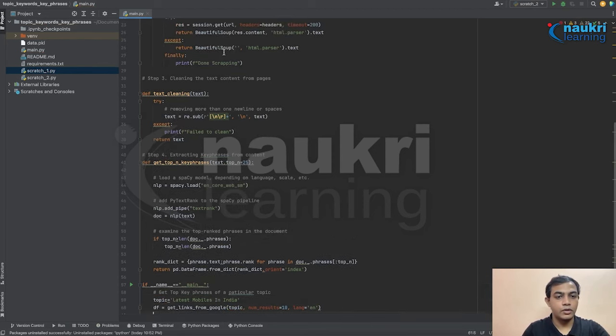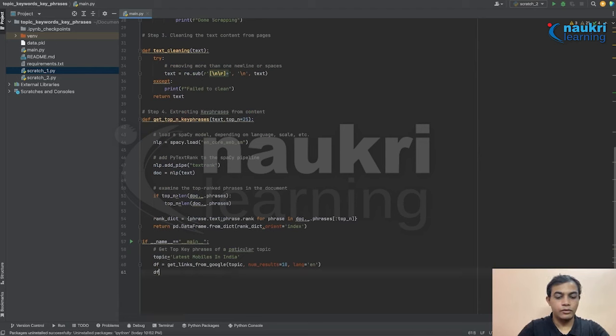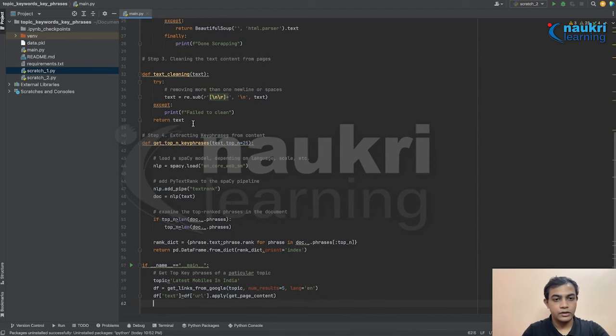Once we have the data frame, we need to scrape the pages. For that, we will be doing df.text, it's going to be df url dot apply this particular method. I can just go with 5 results for now. Then we need to clean the text. For that, I'm just going to apply the filter again.